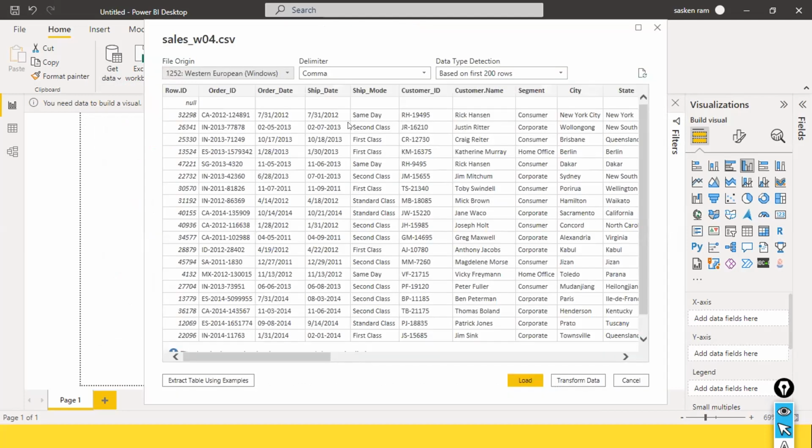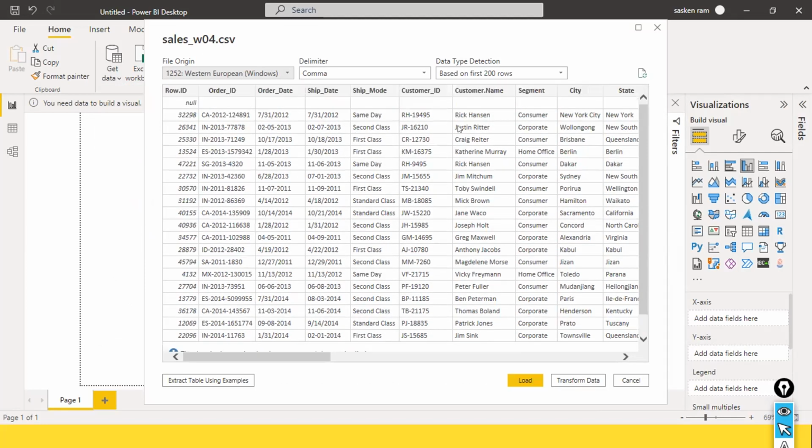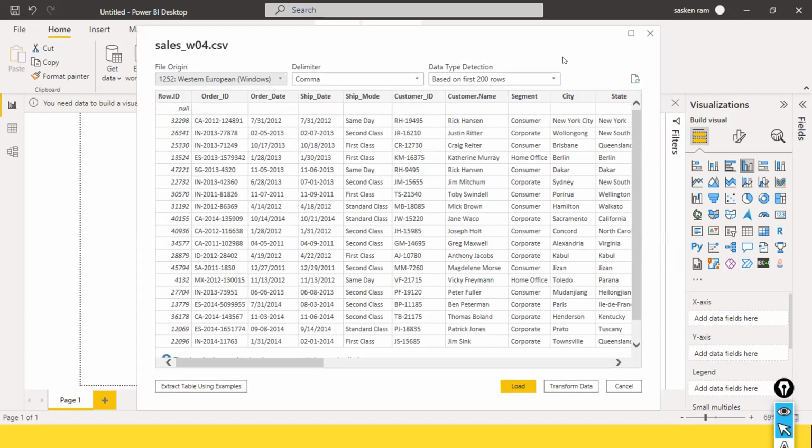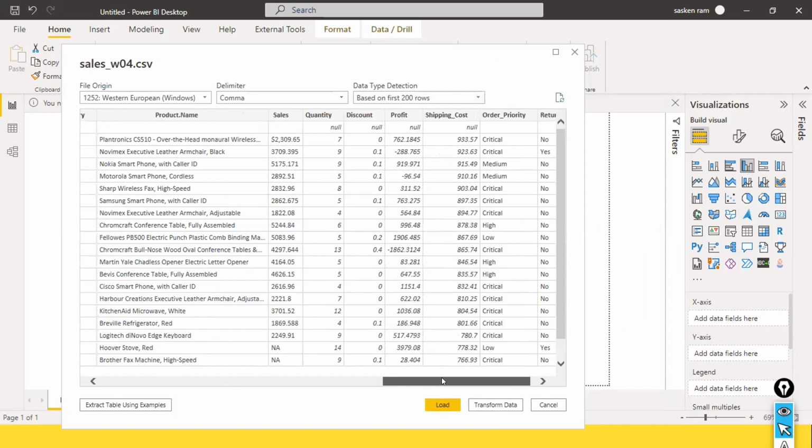Now it shows you the preview of your data. Whatever data is available in your .csv file, it shows only some of the data, not the entire file, for preview purposes. With this you can gain a quick insight into what data we have and how the data looks.